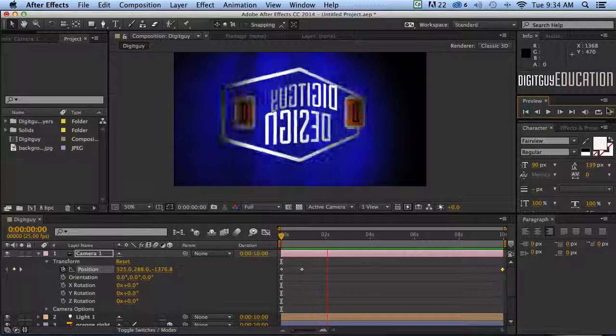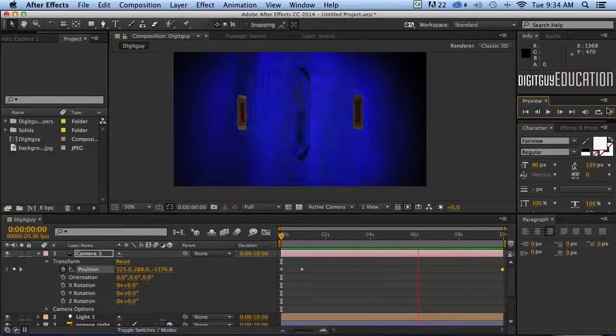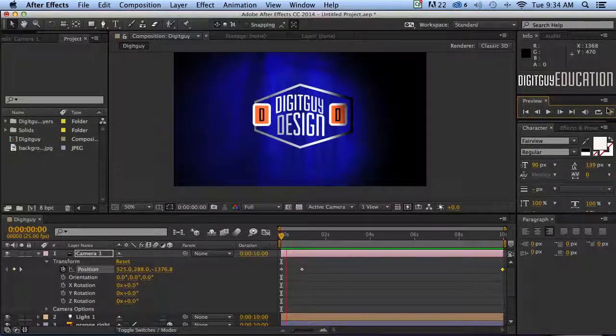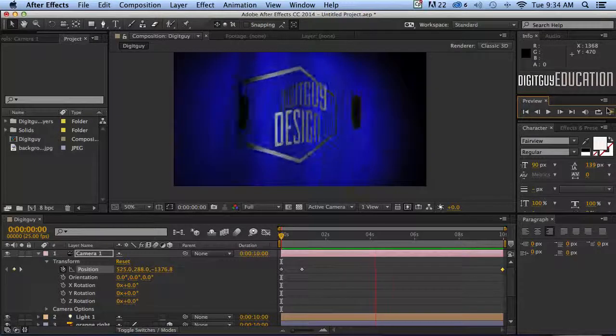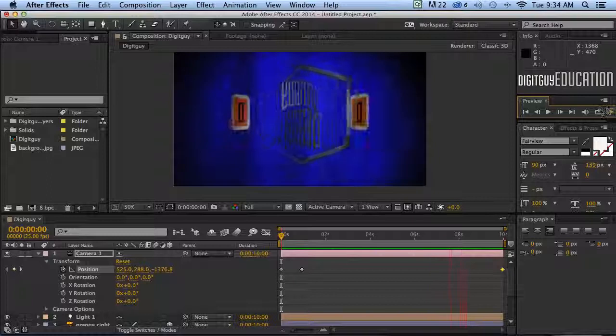As you can see now, nothing's really moving in that scene other than the animation of the logo. What's happening is that the camera is moving quickly at that point, and now it's moving very slowly towards the logo, and it gives us that effect. Quite a good effect indeed.